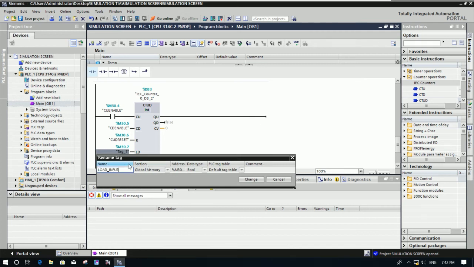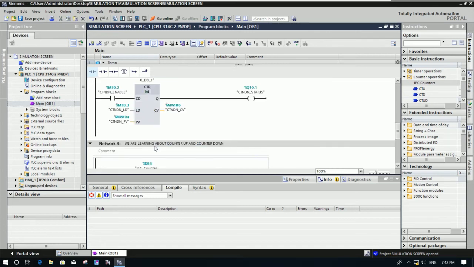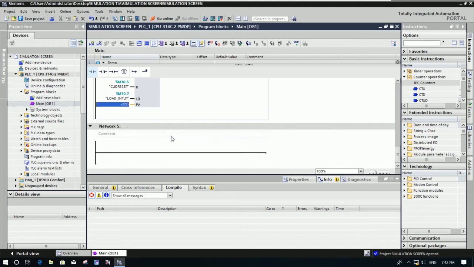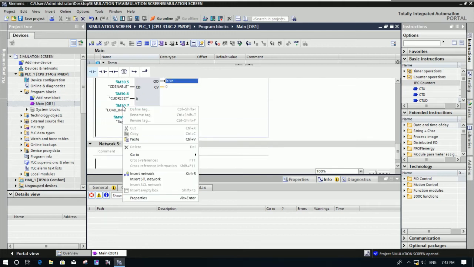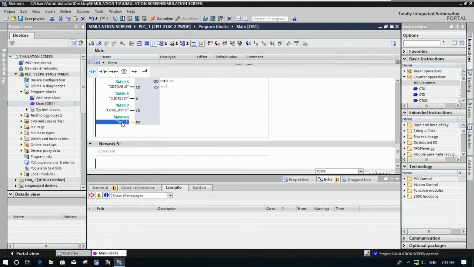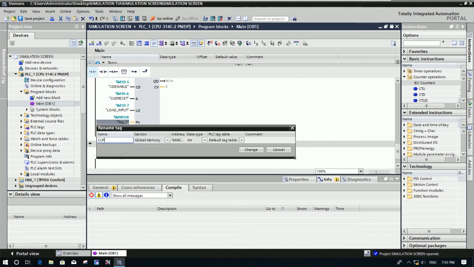And we can rename the text to load input. And here is the PV. For PV we can use MW100H. Okay. This is a counter up down PV, right? So C up down PV. Yes.